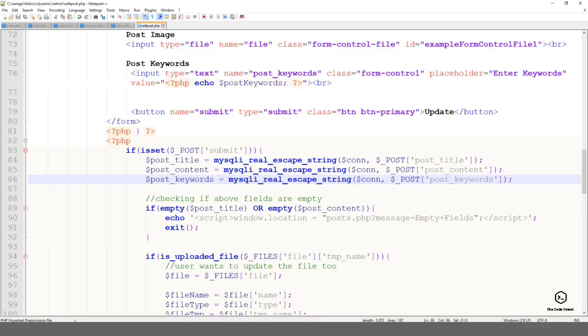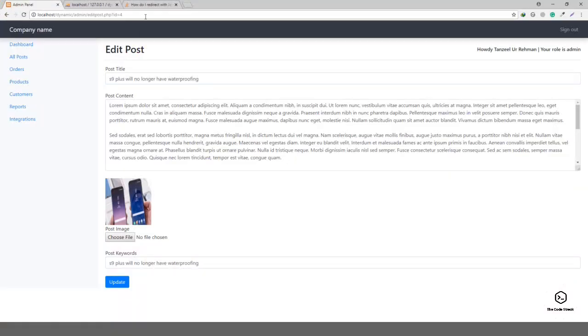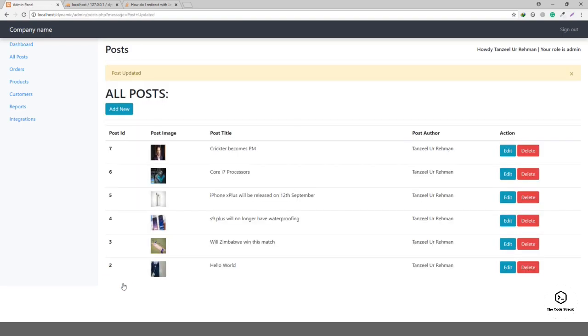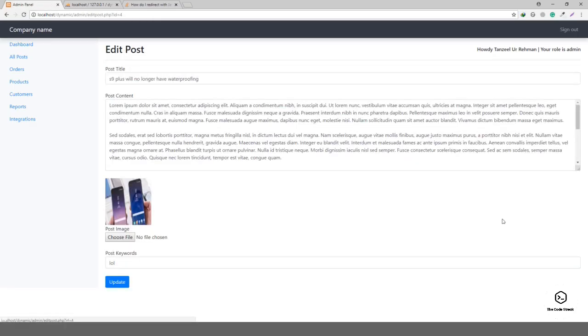And now if I go ahead and save it, come up here, refresh and say here lol, I hit update. And there we go, you can see it sends me back. And now if I open this up, you can see that I get the keyword lol here. So the keywords are working, everything is working.